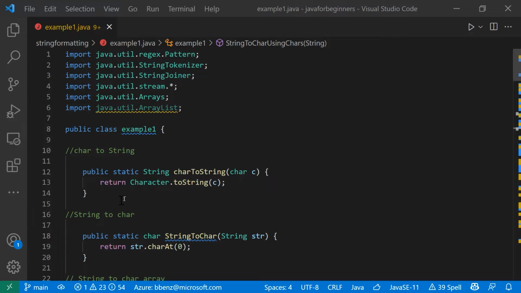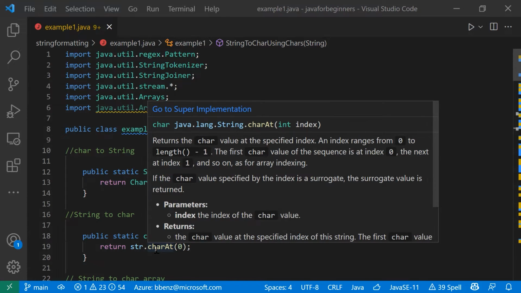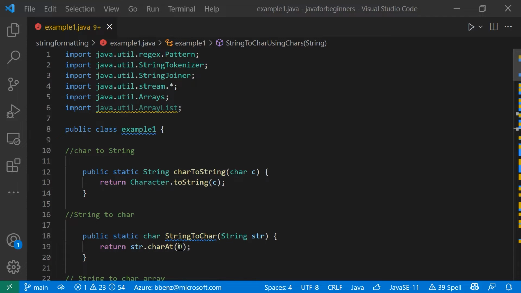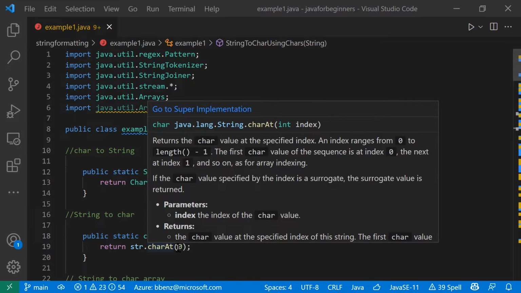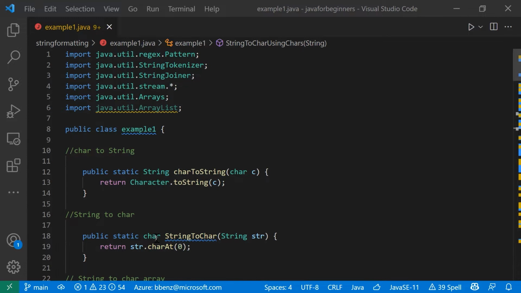String to char is very similar, but in this case we use charAt, which is part of the String class. Remember, a char primitive data type only has one character in it, so you're going to create a one-character char data type from the string. If the string is longer than one character, you need to provide the index number. In this case, I'm going to take the first character in my string and convert it to a char primitive data type.